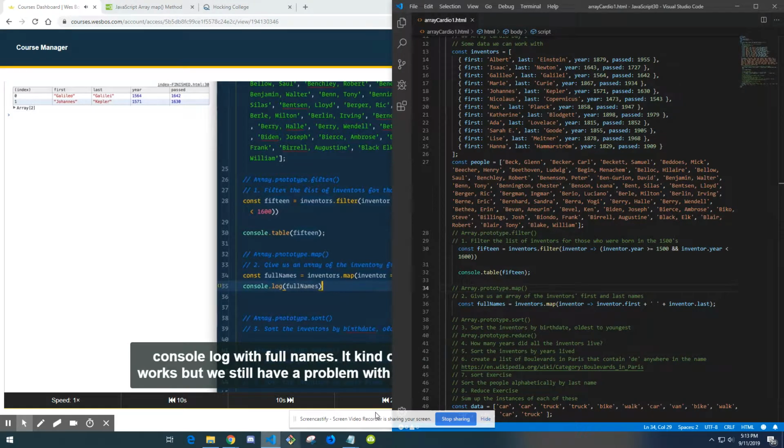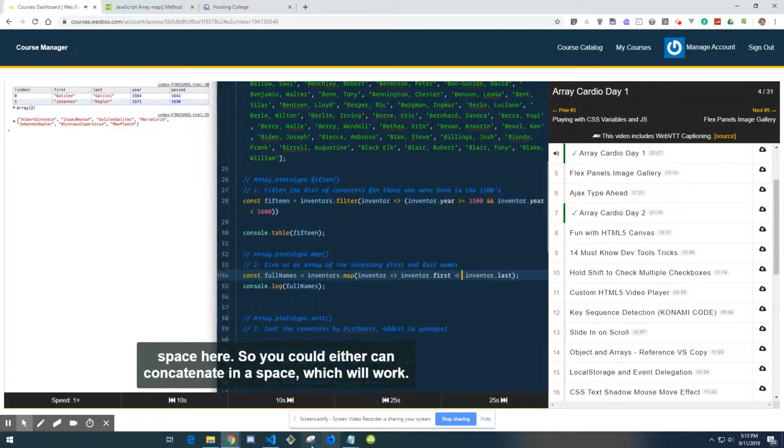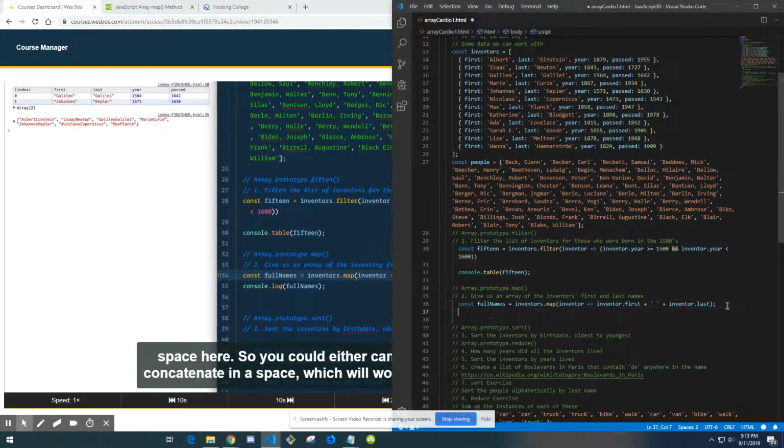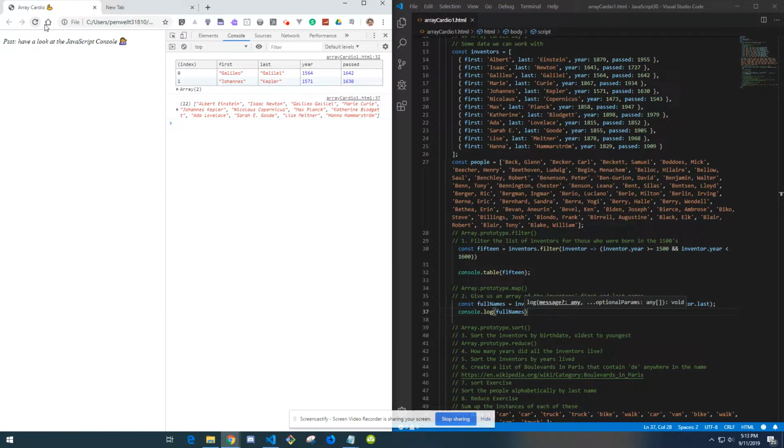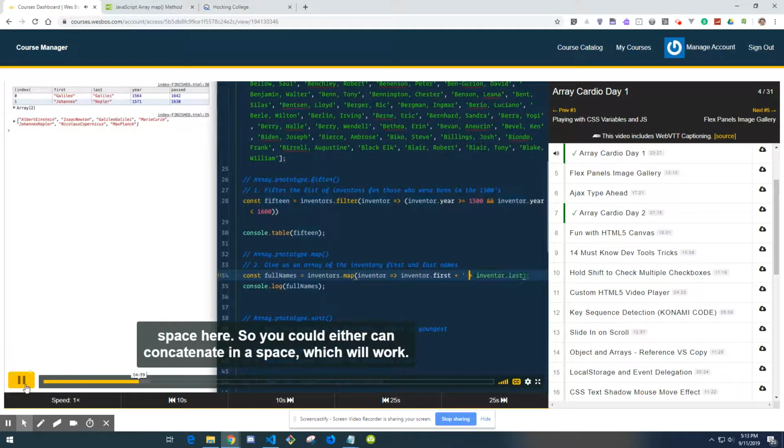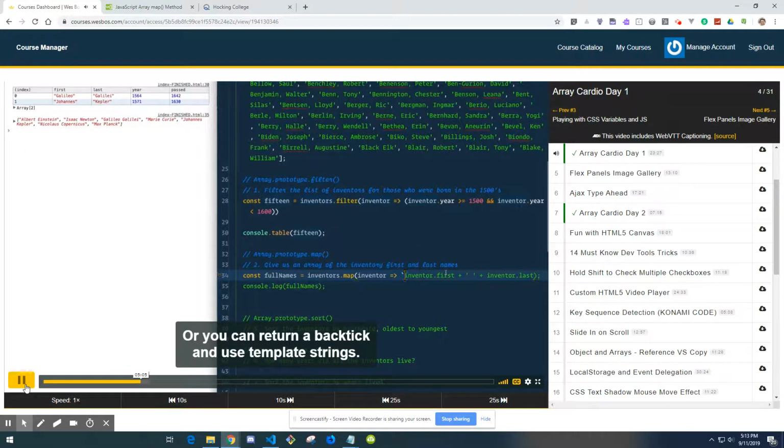Console log the full names. Kind of works, but we still have a problem with the space here. Oh, I always forget that. The console log. So we need to actually get it to pull up. So console log full names. There we go. So we have the first name and we have a space with her last name. Concatenate in a space, which will work, or you can return backticks and use template strings. Working great for us.